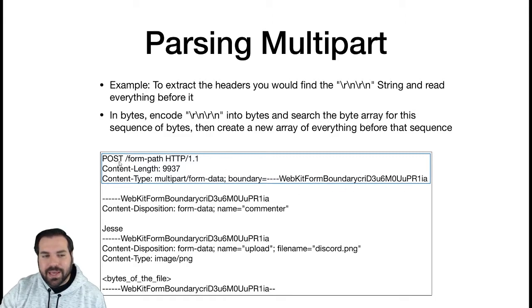Now you know, okay, this is a post request to the form path, and it's multipart form data. I read all the body, but the body is going to contain an image, so I have to be careful about how I parse the body as well. So how are we going to do that?